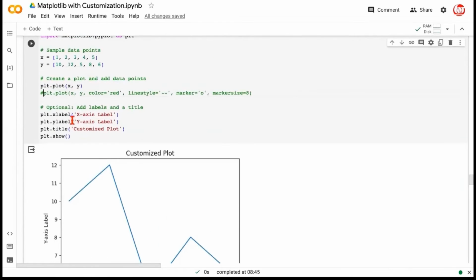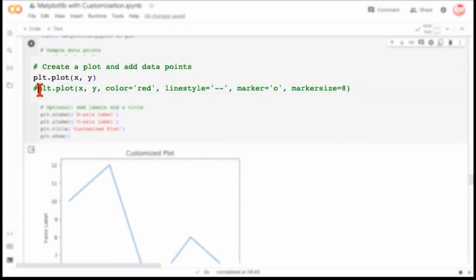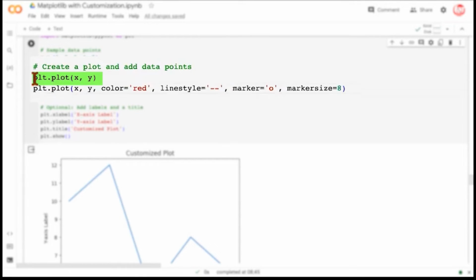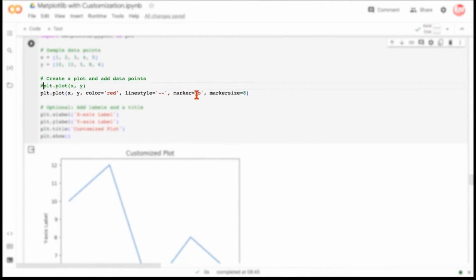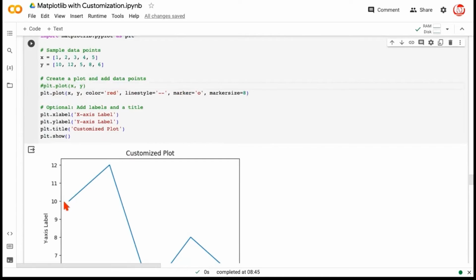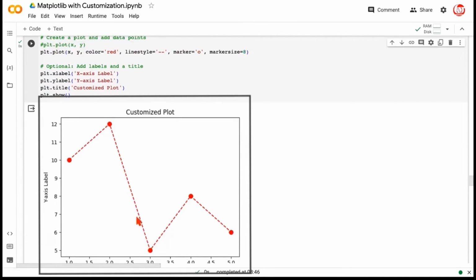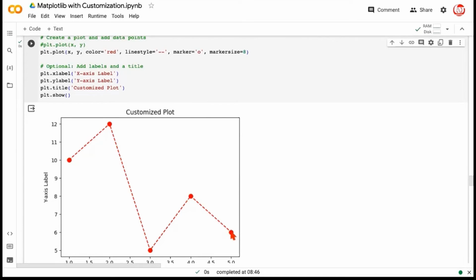Now I'm going to do some customizations. And for that, I'm going to uncomment this second line and comment the first line, which is what we have already run and we've seen the output of. Here, what are we doing? We are converting the color of the line to red and the line style to be dashed. The markers are these points, the actual data points. It will be circles. And we are also customizing the marker size. So we can do a lot of customizations using Matplotlib. If you see, this is now a dashed line. Numbers are displayed in the form of circles.